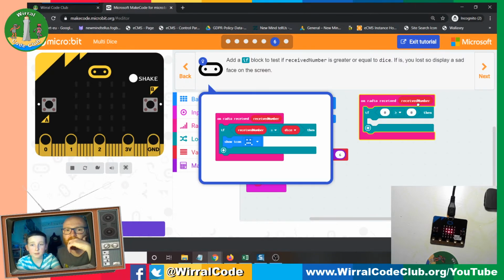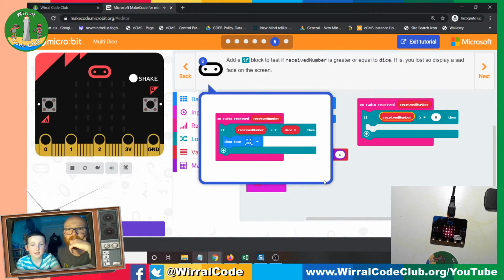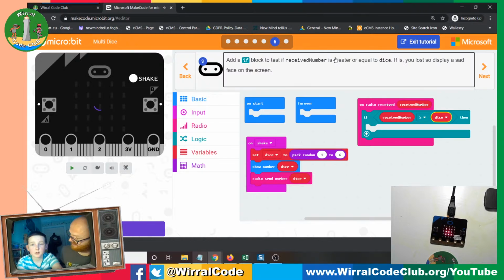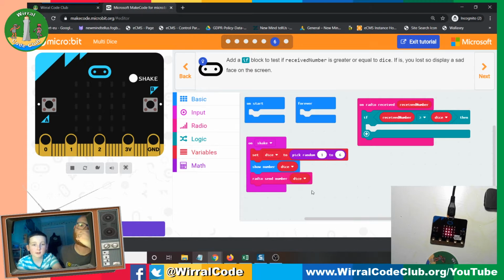This is where pulling this bit out of here comes in. Yeah. And we have dice. Yeah. We duplicate the dice again. It's probably easy to just pull them from the blocks on the left-hand side. I'm not duplicating them, but it's what's easier for me. Everyone else? So now we want to show icon sad face.